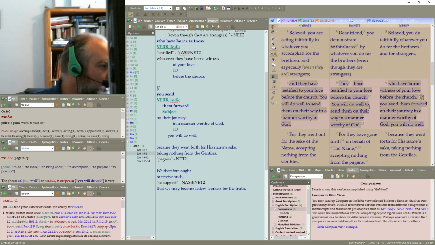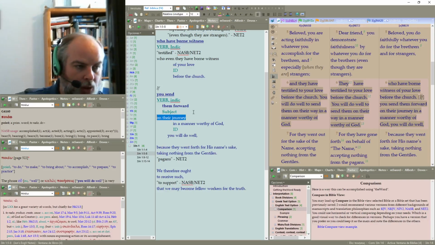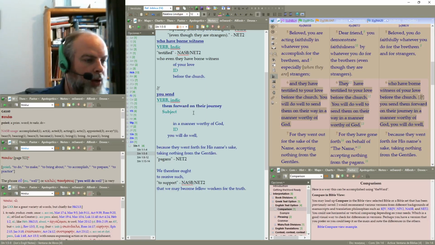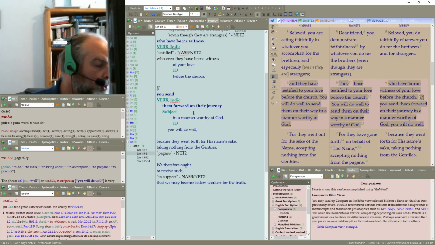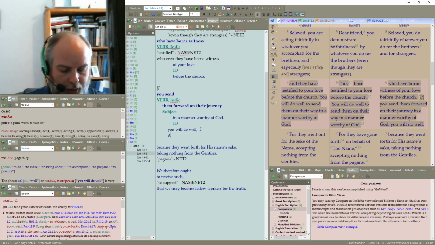You will do well to send them on their way in a manner worthy of God. They have tested. Okay, you will do well. I see. It's a little bit different order here. You will do well to send them on their way in a manner worthy of God. So on their, this is all connected into here. Appears to be in a manner worthy of God. You will do well, and this appears to be an adverb.